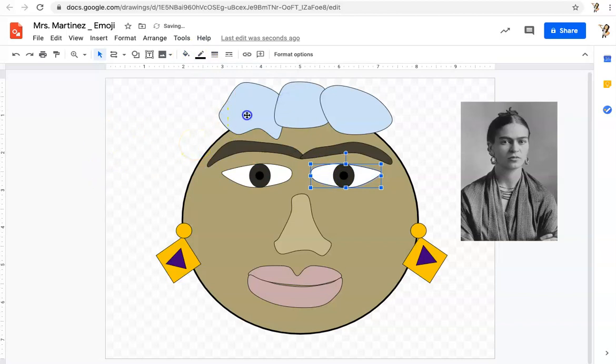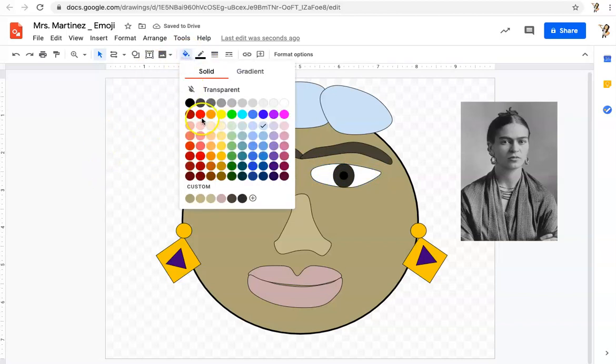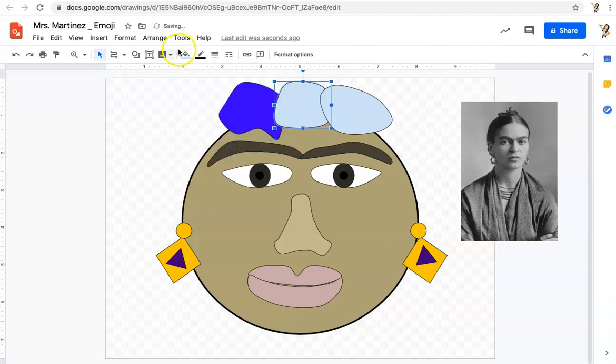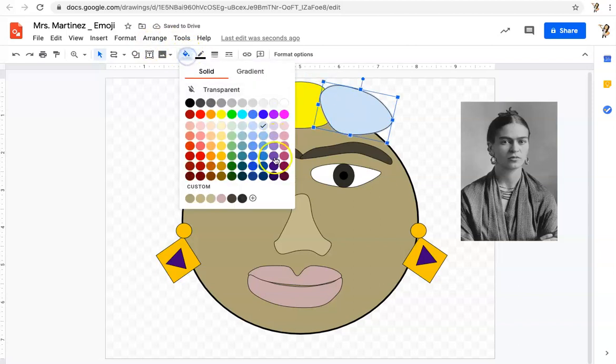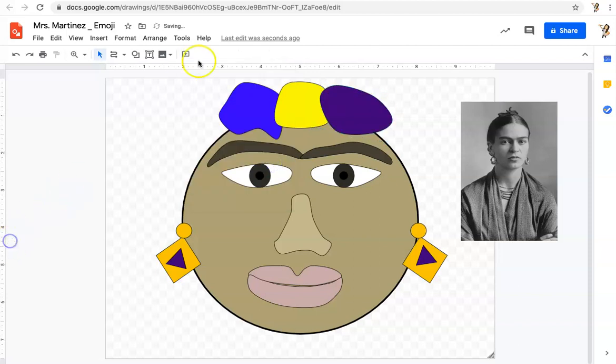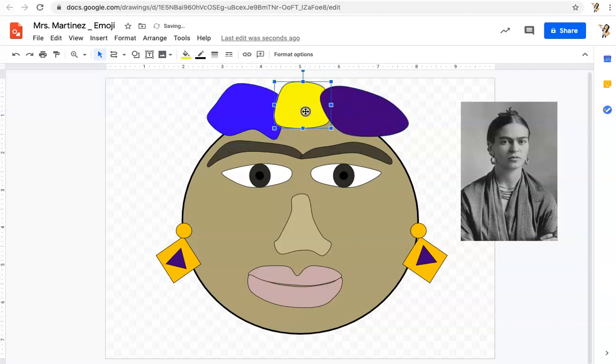And now we can start adding some flowers. I'm going to choose some really bright flowers. So let's choose a bright yellow, a bright blue, and a bright... Okay. I'm going to stretch these out just a little bit. So we've got some beautiful flowers.